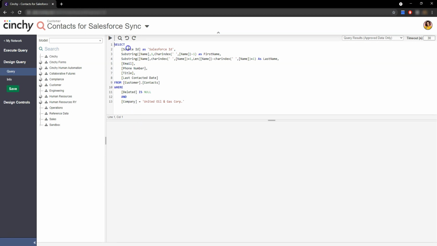I selected the relevant columns from the contacts table. We first selected the Salesforce ID. This will be our unique sync key column reference. In addition, since the name field in Salesforce originates from a first and last name, I separated full name out in our query as well.